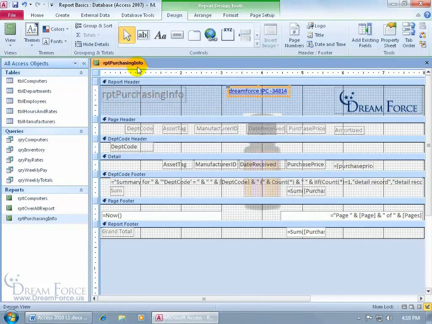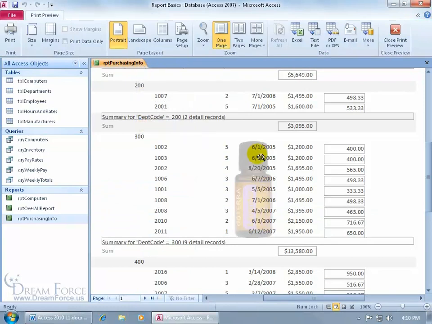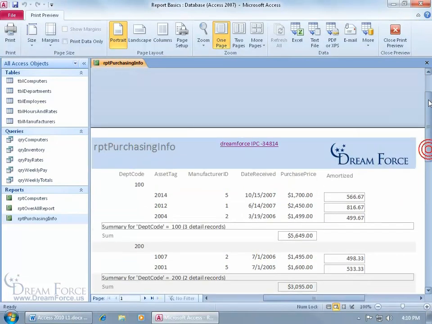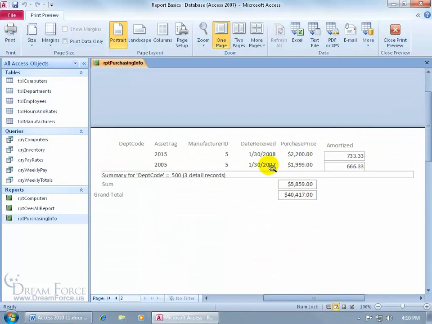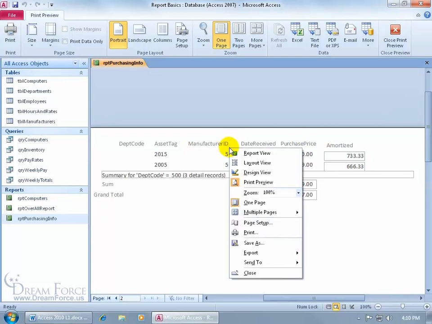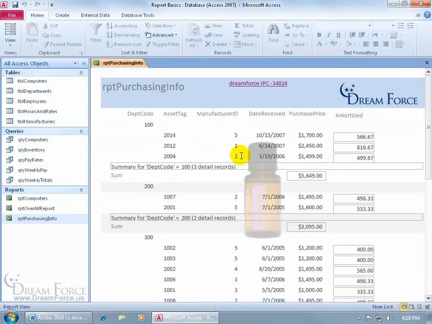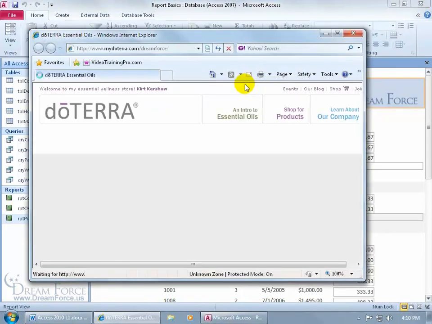And then, of course, when I right-click and go to Print Preview, and let me scroll to the top, the first page of the report, let me go to the second page. Again, it's the report header, or the heading of the entire report. Doesn't matter how many pages. Let me go ahead and right-click, go to the report view, because in this view, I can hover over it, click on it, and it will open up the web page to my store.